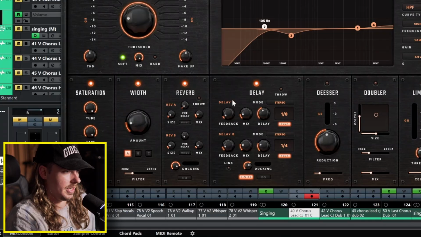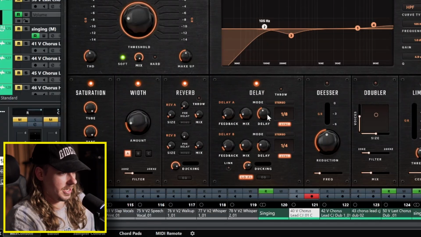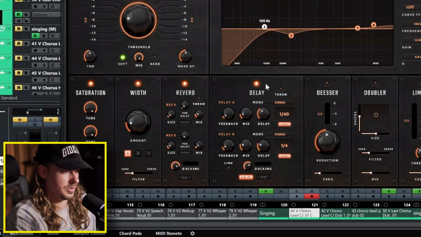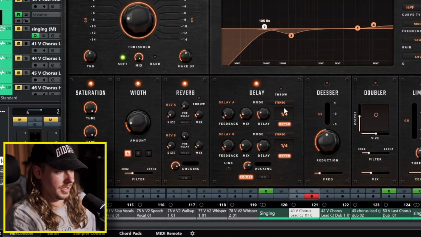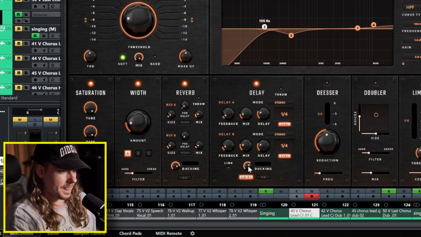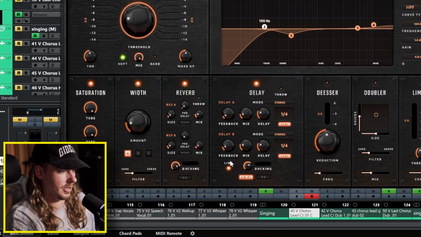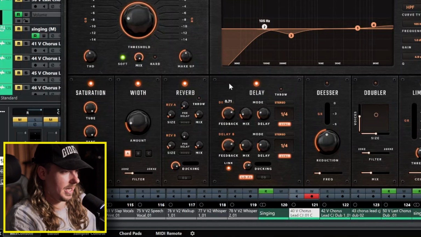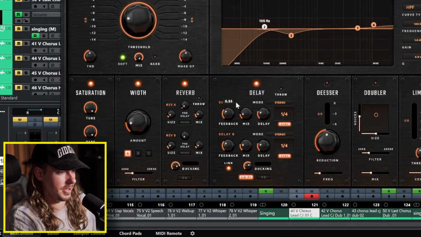Going on to the delay, you'll see similar settings. You can choose how short and long your delay will be between delay A and delay B, and you can blend them in together. You can also go up here to mode. Right now this is in stereo, but you can throw it to ping pong and mono delay if you so wish to. We have the same ducking knob function under here, and we also have a link mode. So if you do something to delay A, it will also apply it to delay B.